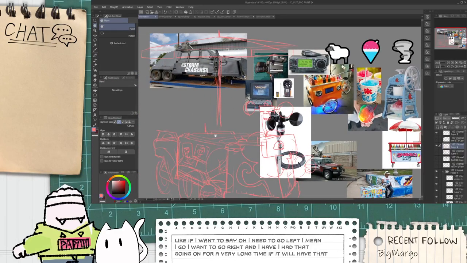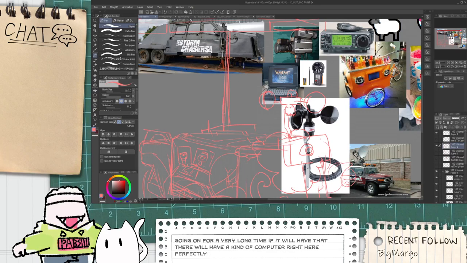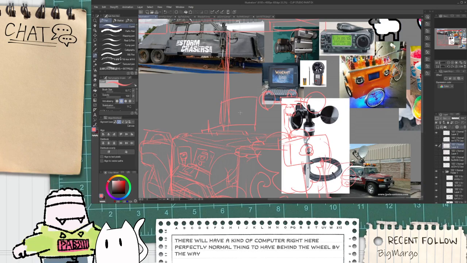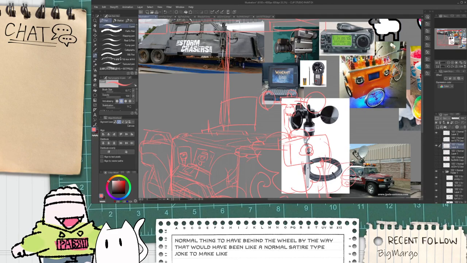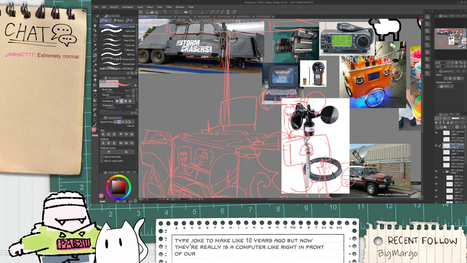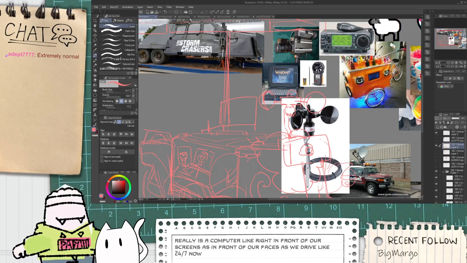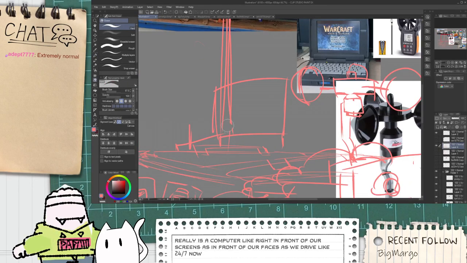Okay, we'll have that there. We'll have a kind of computer right here. Perfectly normal thing to have behind the wheel, by the way. That would have been a normal satire-type joke to make like 10 years ago, but now there really is a computer right in front of our faces as we drive, like 24/7 now. I don't know how to feel about that.